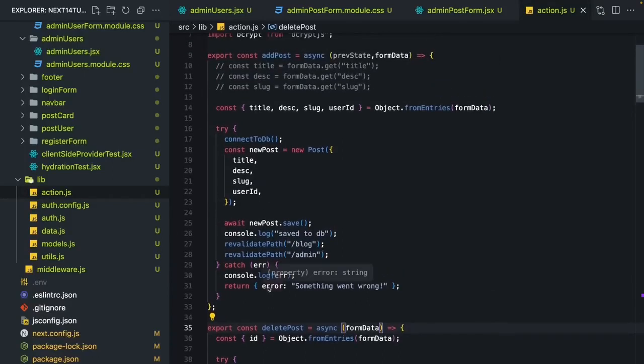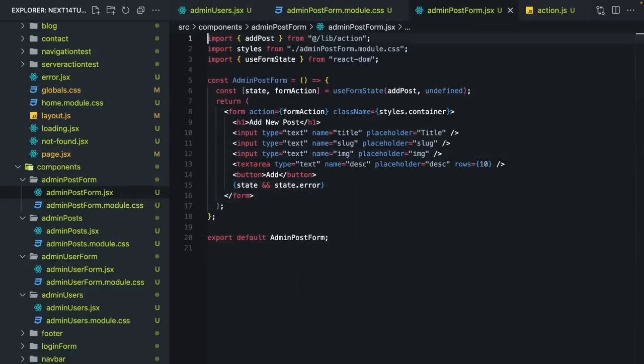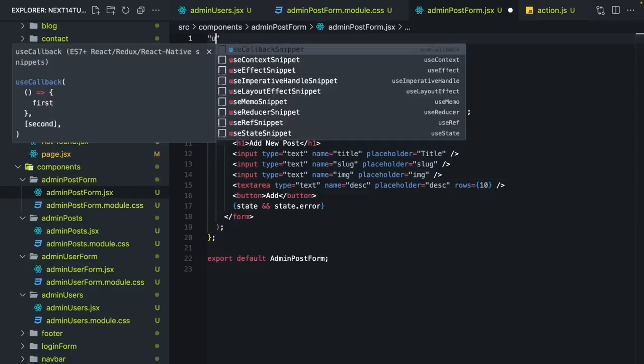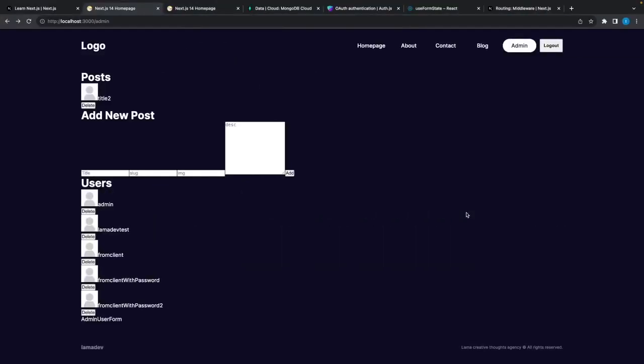Add post, of course, state.error. Okay. And of course, since we are using a hook, it should be use client. Let's try test from panel. I'm gonna add, and something went wrong.